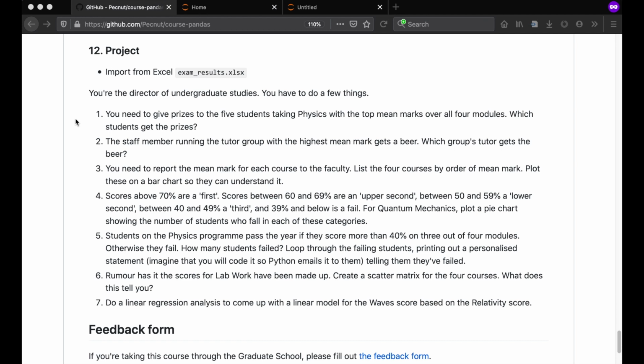So imagine that you're the director of undergraduate studies. You have to do a few things. Firstly, you're going to give prizes to the 5 students taking physics. That's the physics program, so not physics with, but just physics, with the top mean marks over all 4 modules. So the question is, which students get the prizes? And then the staff member running the tutor group with the highest mean mark wins beer. So you have to figure out which tutor group that is. And then the questions continue down here, hopefully including everything that we've talked about over the last 2 sessions.